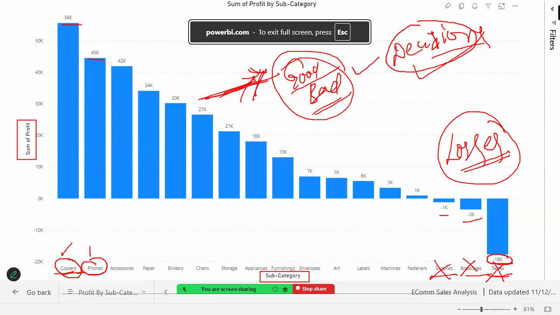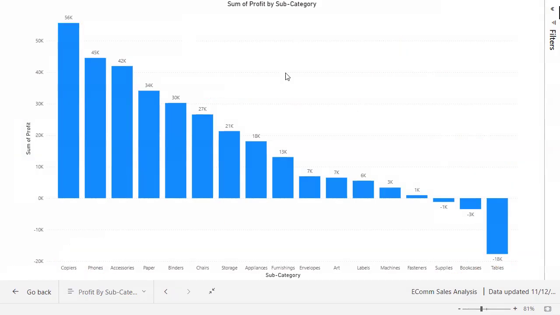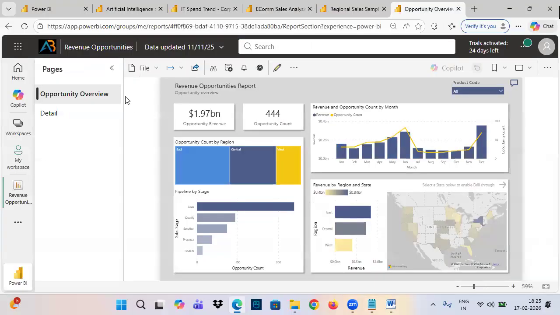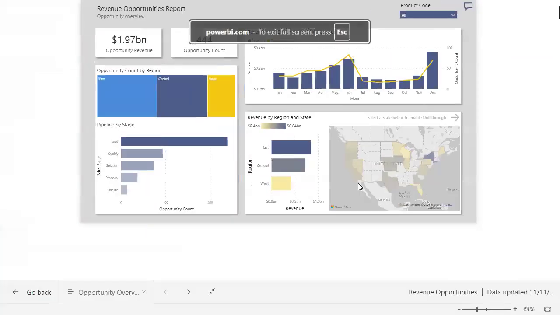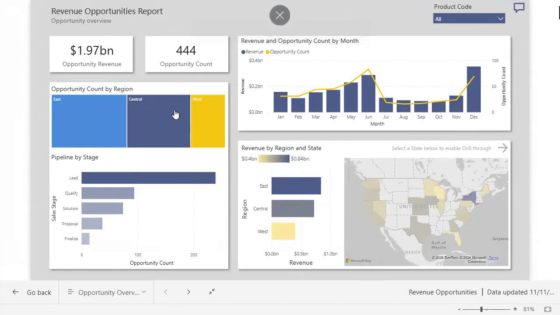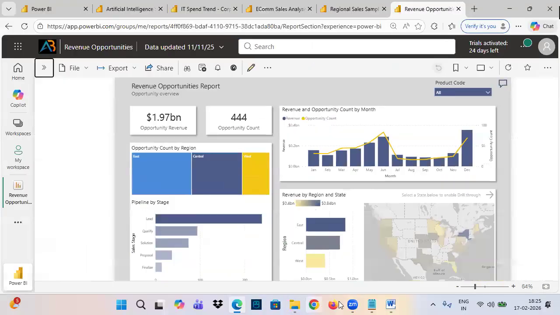Another decision my company people have taken is they're planning to concentrate more on the copiers business and phones business, because they're getting huge profits. Like this, they'll take decisions, guys. So companies require this kind of reports to analyze the data. Each one here is a report. What is the title of the report? Revenue opportunities report.